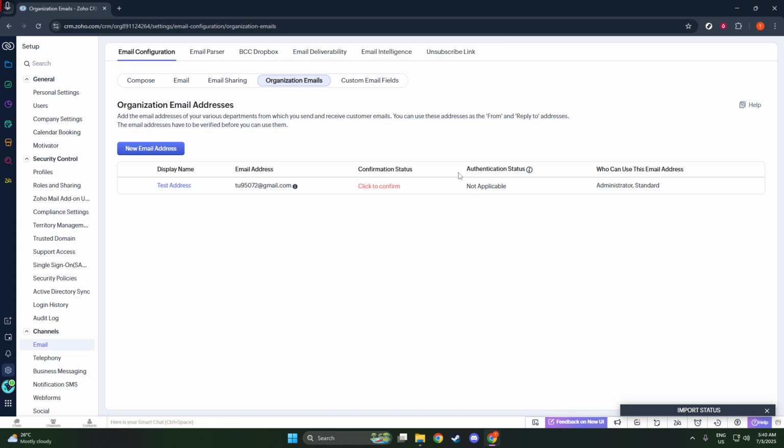Depending on your subscription edition, there are different limits to how many organization email addresses you can add. If you're using the free edition, you can add up to 3. For the standard edition, it's 50. The professional edition allows for 75. And if you're on the Enterprise or Ultimate edition, you can add a whopping 500 organization email addresses.